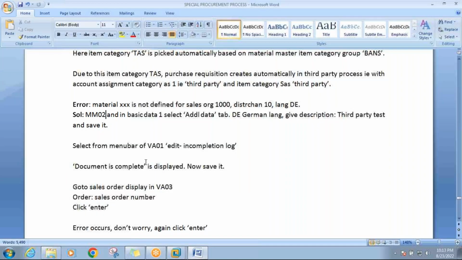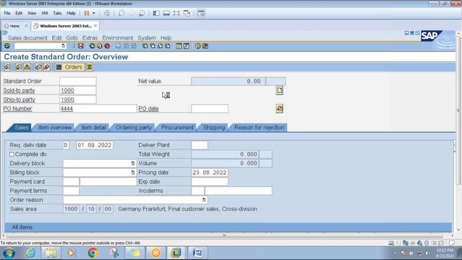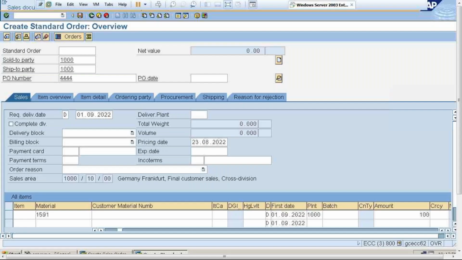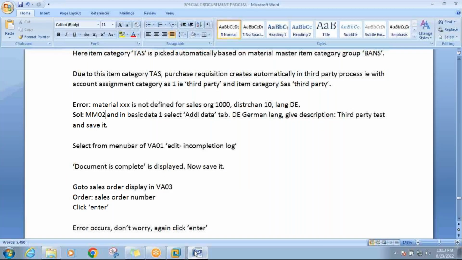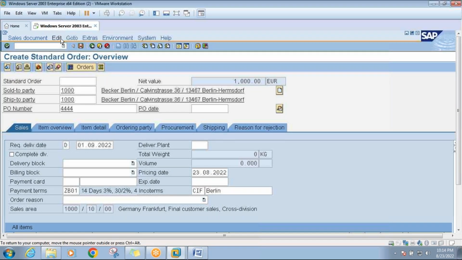Okay, so here we have the incompletion test done. First, we do this, we'll get that message in incompletion. Now in that case, a way to go, I'll show you. Okay. So the document is completely displayed now. So here, what we do is select from the menu bar, Edit, incompletion log. So here, this edit is there.